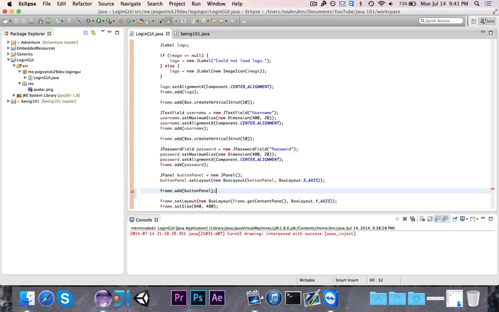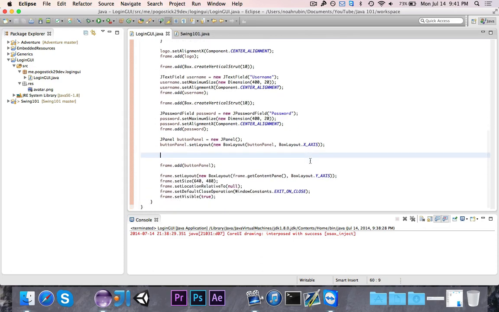But in between there, let's go ahead and define both of the buttons. So if you couldn't already figure it out, what class are you supposed to use for a button? It's obviously going to be a JButton. So JButton login is equal to new JButton, and the button's going to say login.